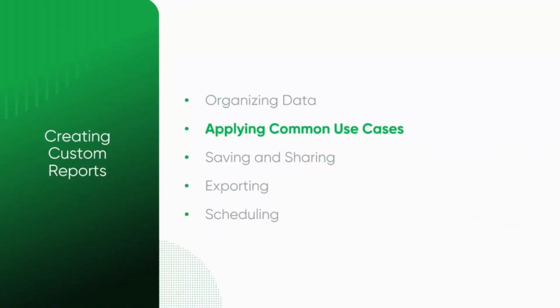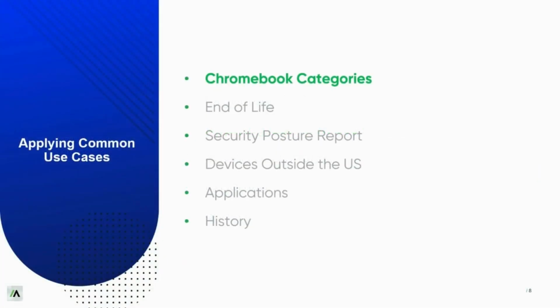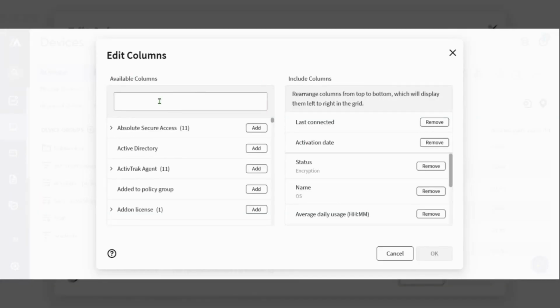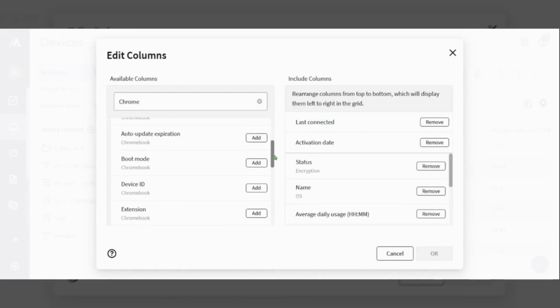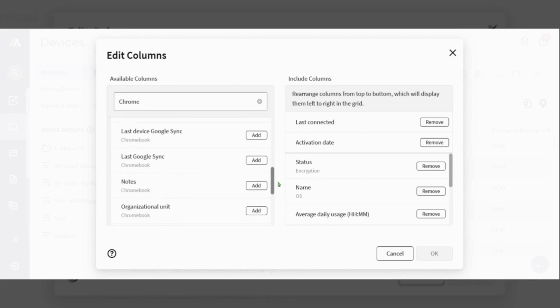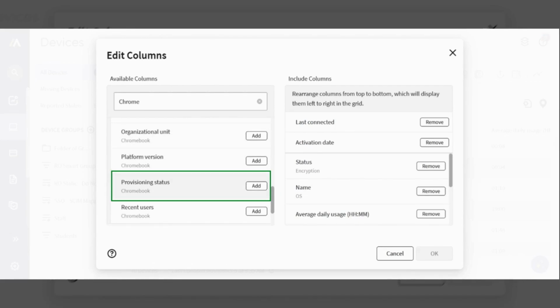Now let's put that wizardry to work. Probably the most popular section in K-12 is the Chromebook categories. You'll search Chrome to see available columns for the Chromebook section. Most are taken from the Google Admin Console, or GAC. You can use the organizational unit or provisioning status to further organize your devices.